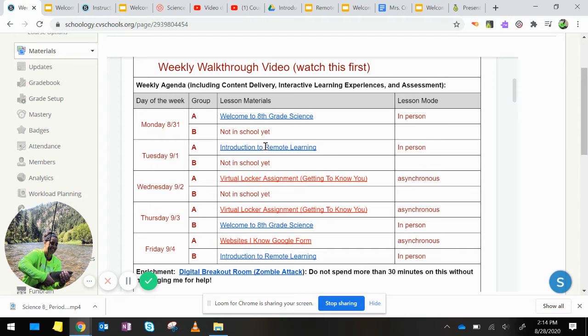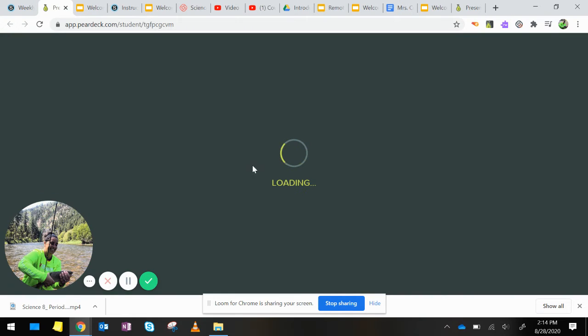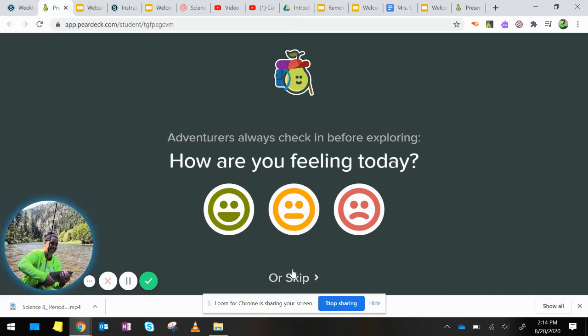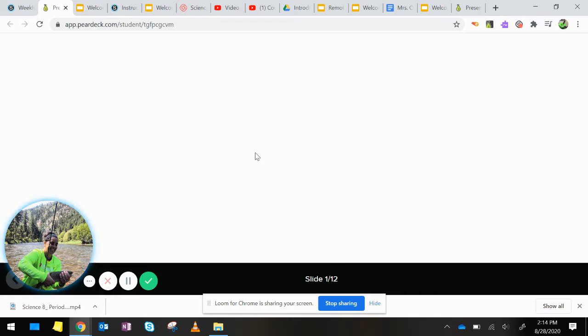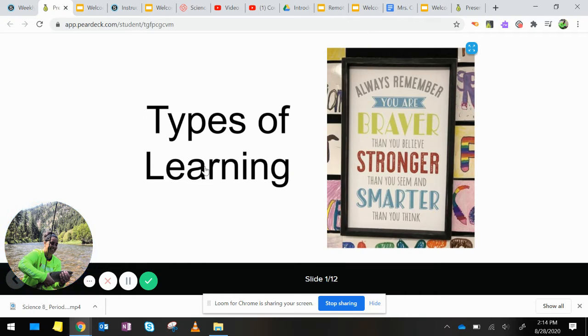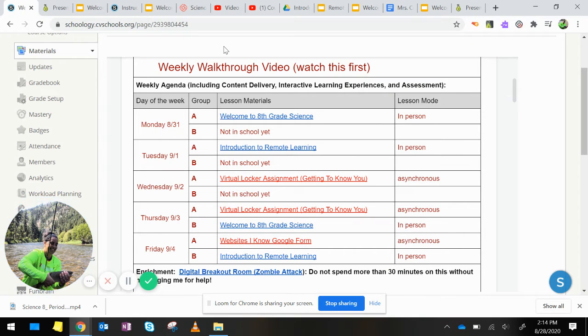And then Tuesday, when you come to school, you should have your laptops by the time we have class. We are going to be doing a little presentation with Pear Deck on types of learning. So you'll get to know Pear Deck a little bit better, and we'll talk more about types of learning and using your laptop and things that you're going to need to be able to do.